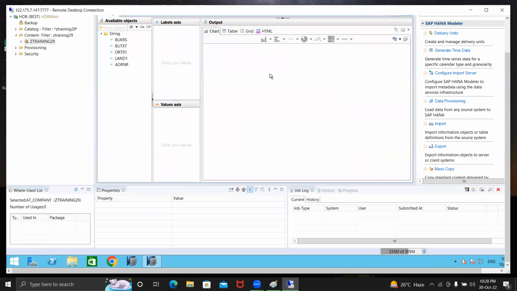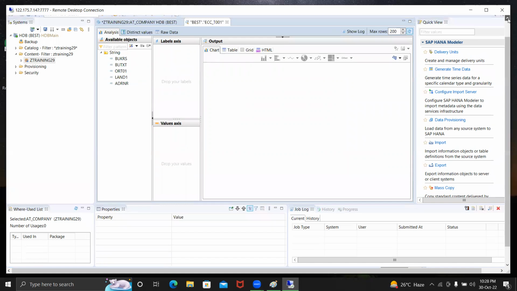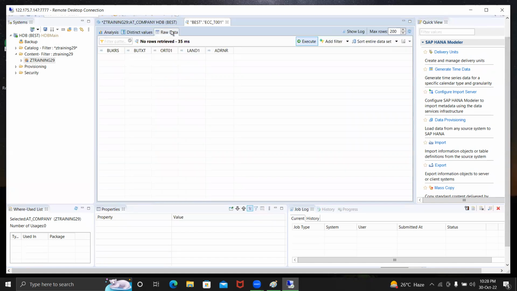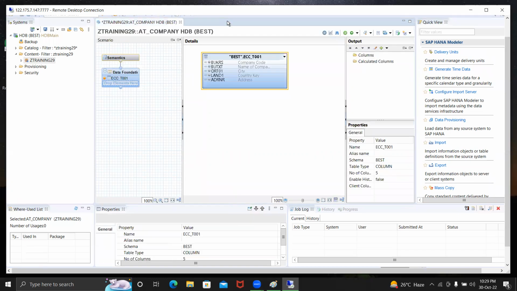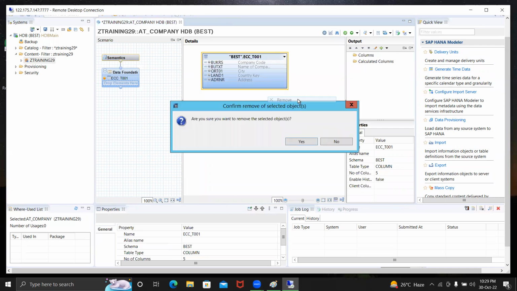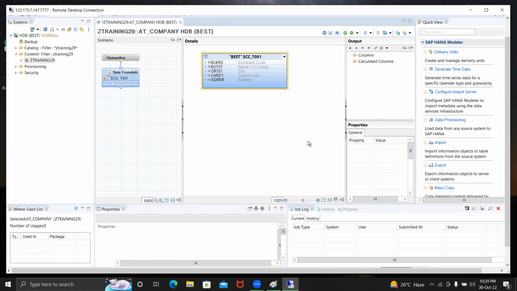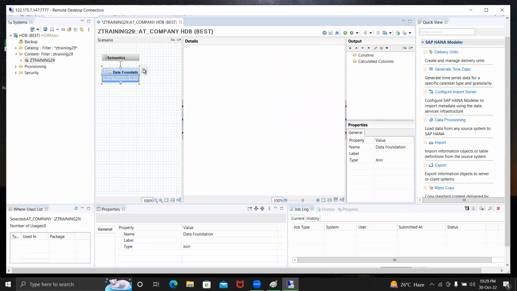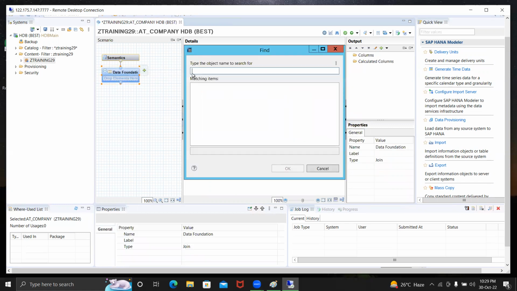And once we are here, you can scroll up and check the raw data here. And this table doesn't have any data, so we cannot use this table. So let us try to remove this table. Again, right click and remove, because we need to have the table that has data in it. So let us try a table from a different schema. So T001.